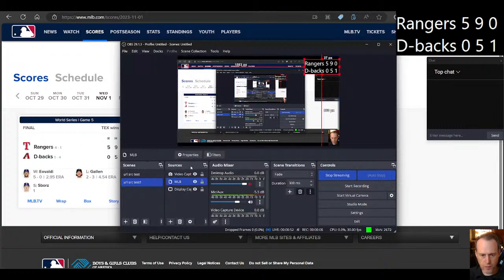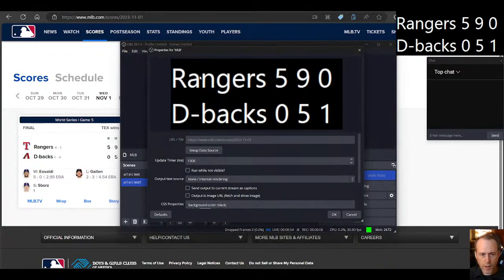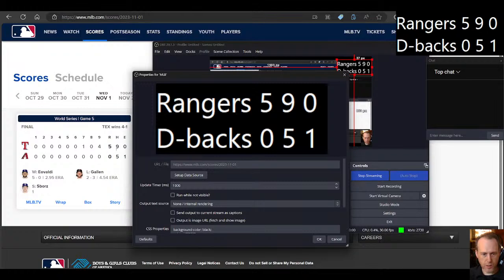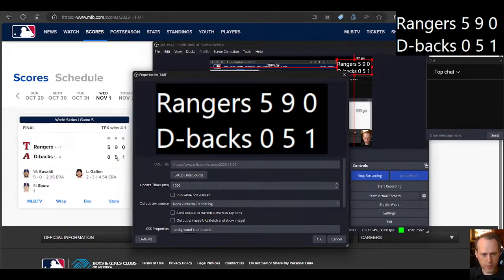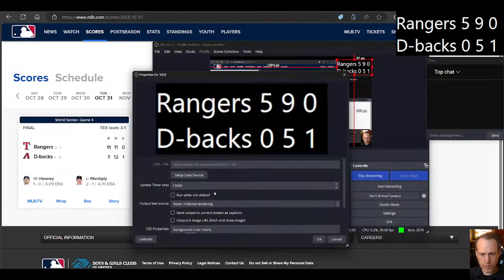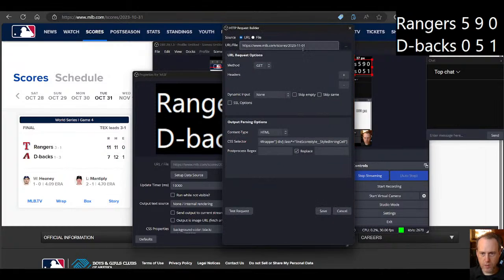So how to get that into OBS? As you can see here, I got this from the MLB website. It's actually live and updating every 10 seconds. Let's set it up every 10 seconds. And if I want to go to the previous day, I can just go in here and say, now doing October 31st.